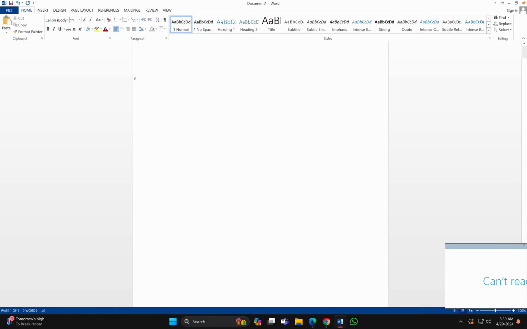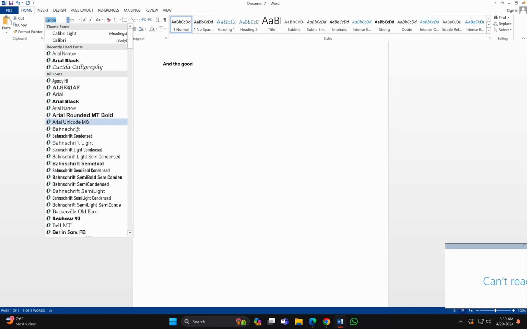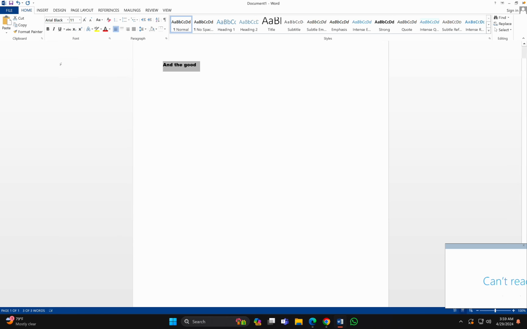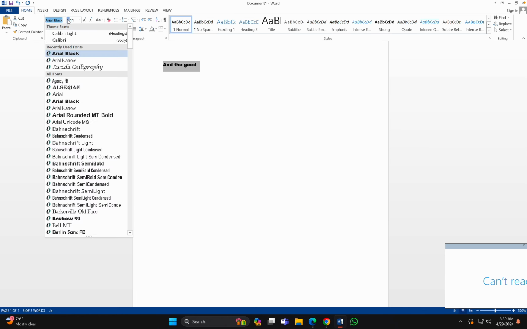Okay, let's say we want to change our font. I want to change this font. Control A. From this option here, written Calibri Body, there is a little icon beside it. Click on it, it will give you more options. So let's choose Arial Black. Okay, this is for changing the font. Let's choose Lucida Calligraphy.